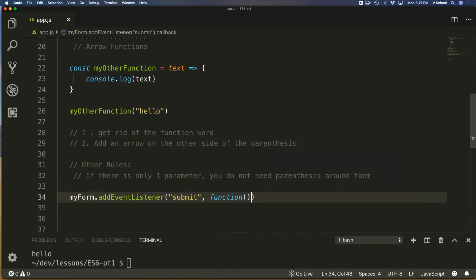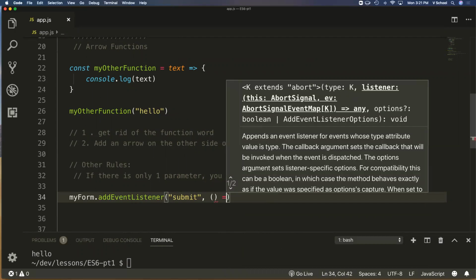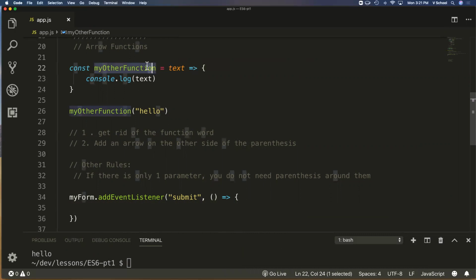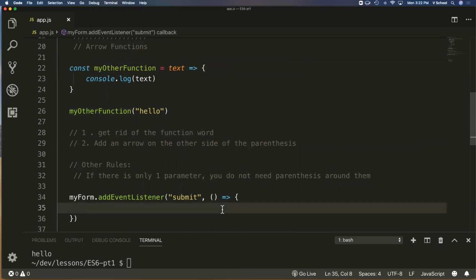We don't have to. We can just say parentheses, fat arrow, curly brackets. Same thing. They're both anonymous functions. This one's just missing the function word. How many fewer letters is that to type? Well, this is 8 letters, so 6 fewer letters. I guess we're lazy. We just want to put this instead.